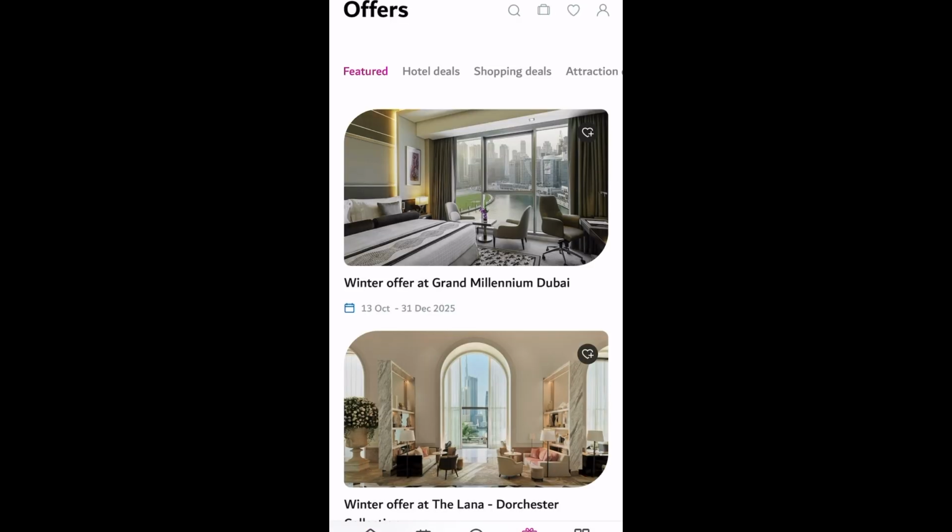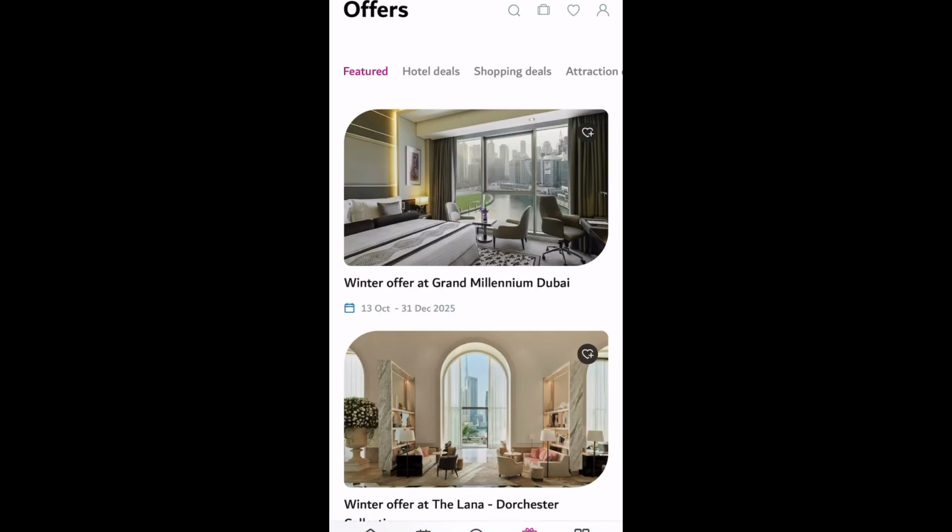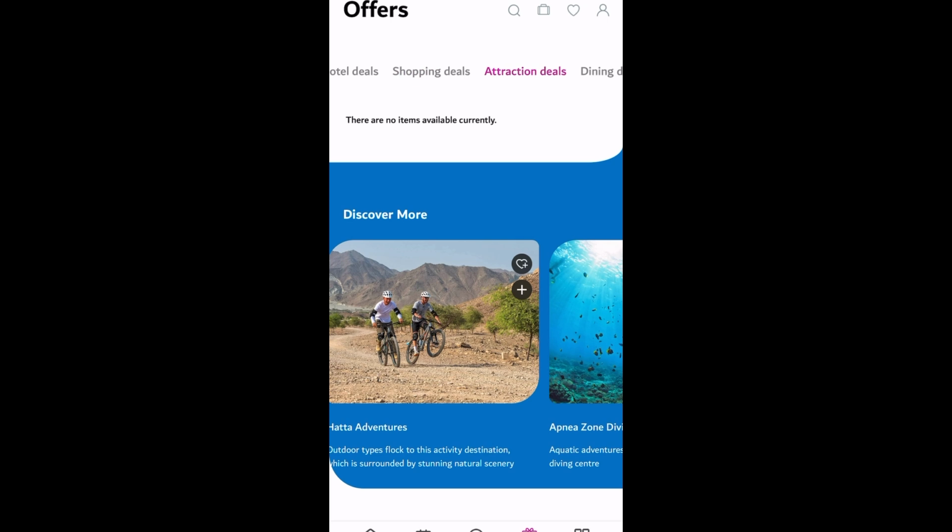The final few things on the bottom, well, they've got an offers tab. So in terms of these featured offers, you can scroll through and see if there are any bargains up for grab. And same with the hotel deals, shopping deals, attraction deals, dining, and so on.